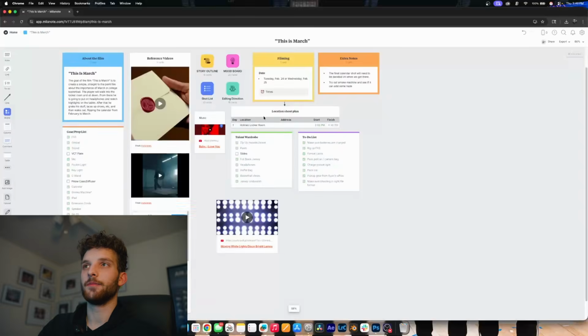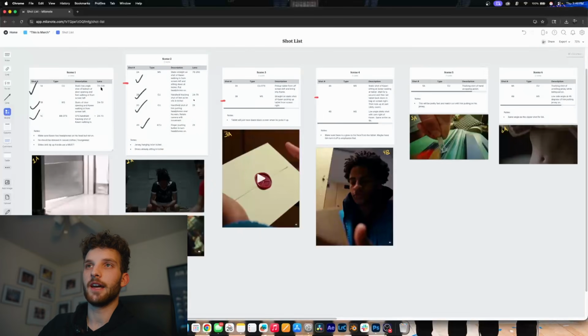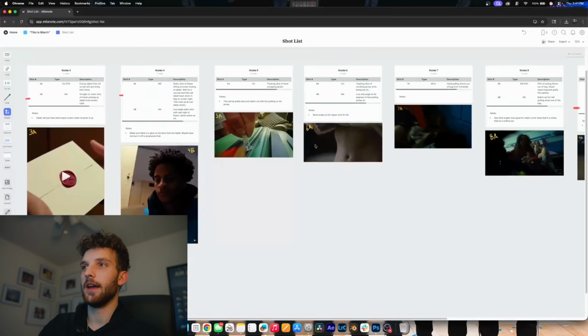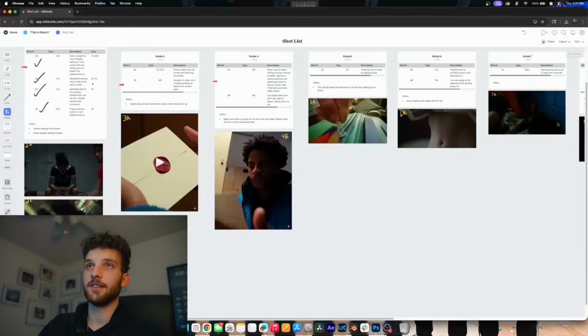So if I come in here, I can show you kind of my shot list. I have every single shot written out here, so that way I can just go through and check everything off. And then I put these reference frames in the shot list as well.